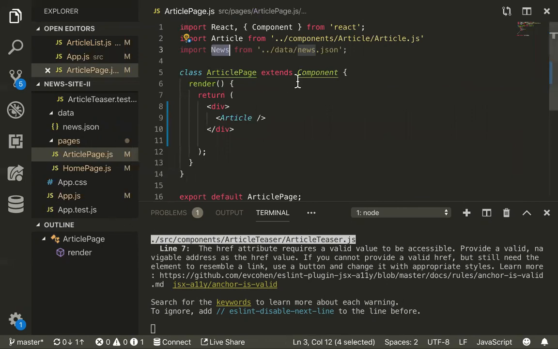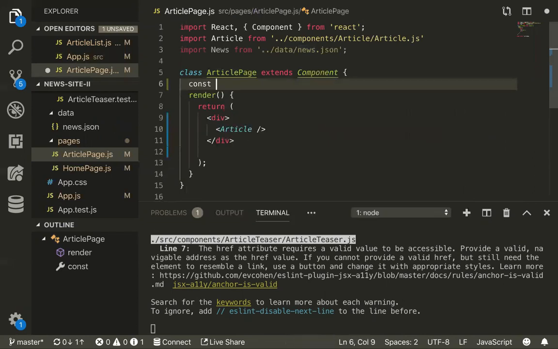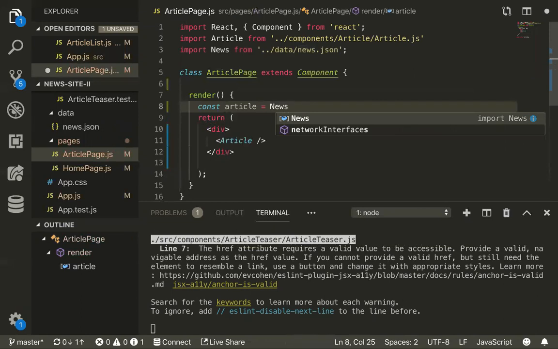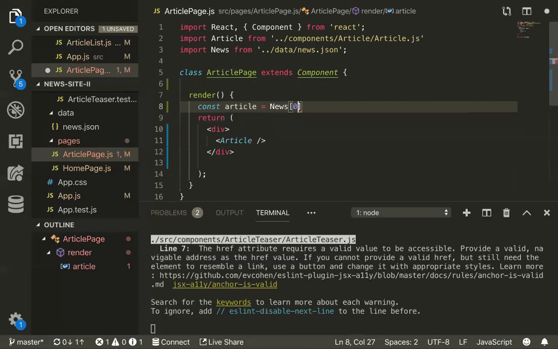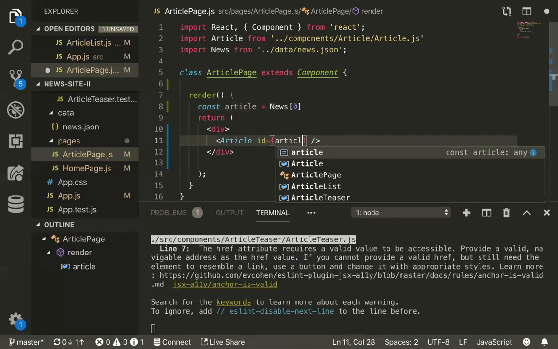Okay, so I'm going to do const. Why won't it let me do const? Because I need to do it in the render. There we go. Const article equals, and news is just an array, right? So it just needs an index. So if I put like 0 here, and then we do, what was it? It's ID. This is going to kill me. That ID.